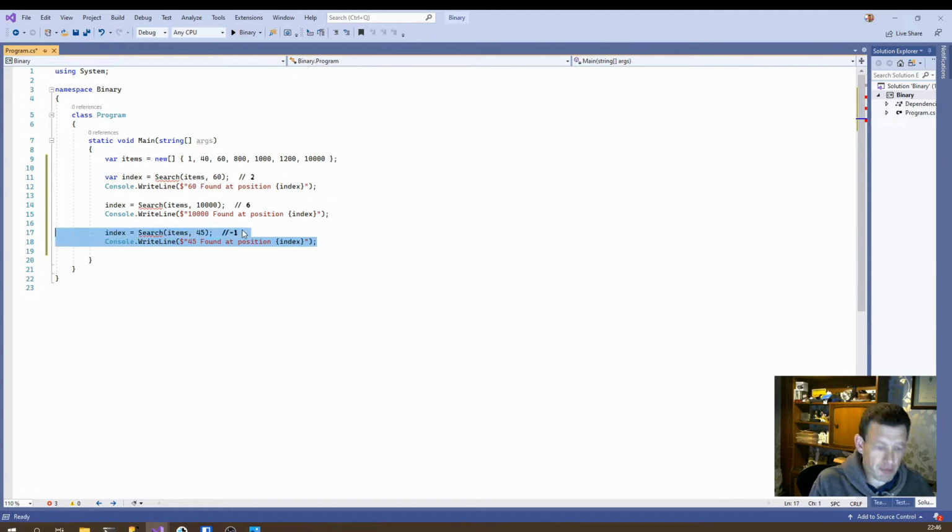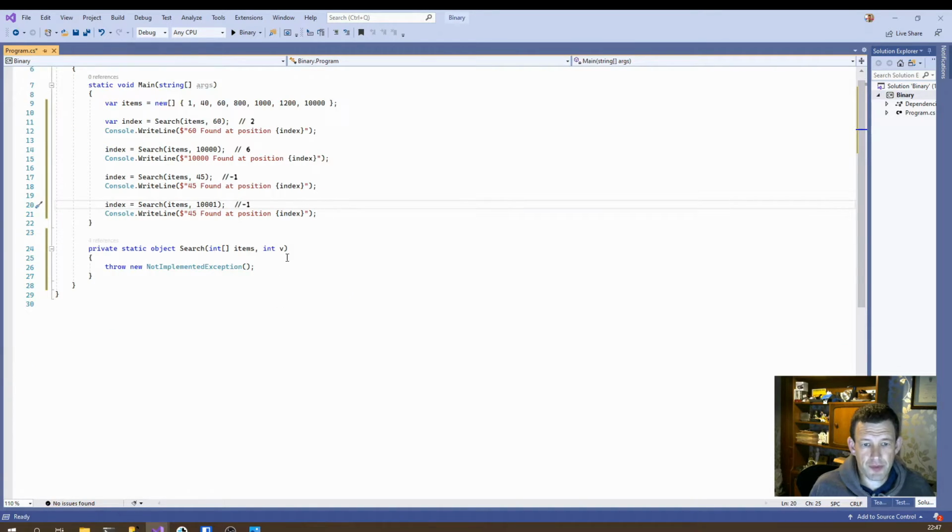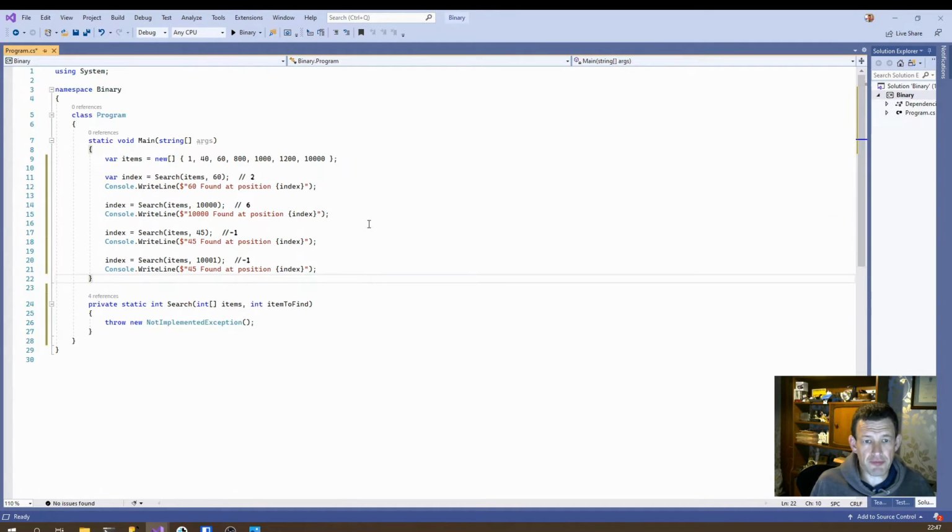And then finally we'll do a test for items, again not in the list, but actually comes off the end here. So that's the one. Now we need to implement our search function. Our search function takes as arguments the array of sorted items and the item to find, and it's going to return the index of its location, or -1 if we haven't found it.